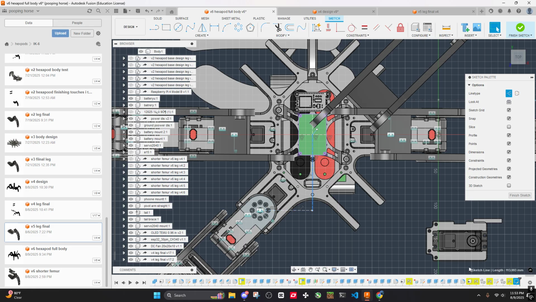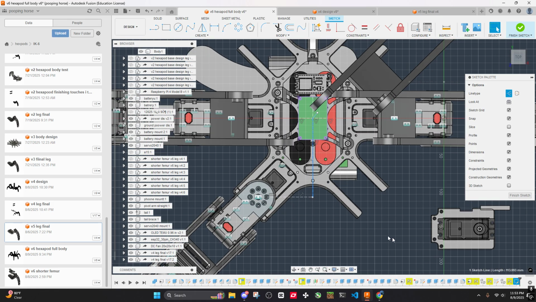Okay, if we're saying this is Y, this is 113. Let's just do 114. 114, and the other one, the X, is 79. 79.